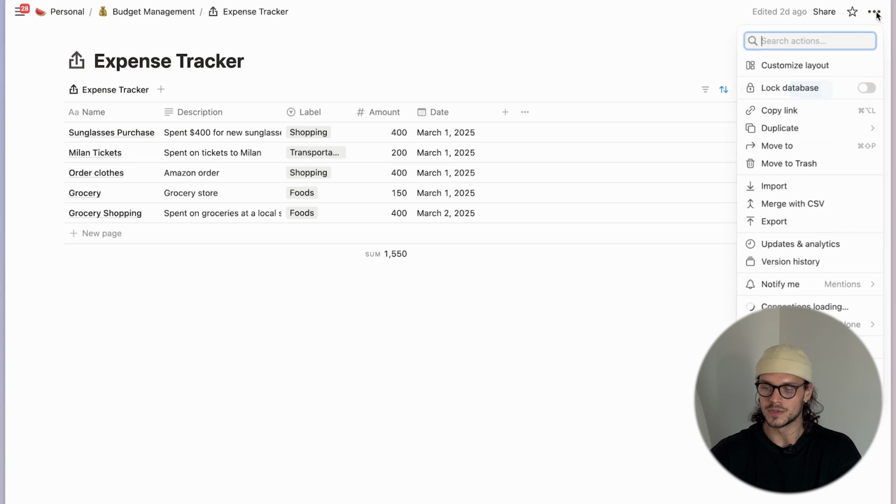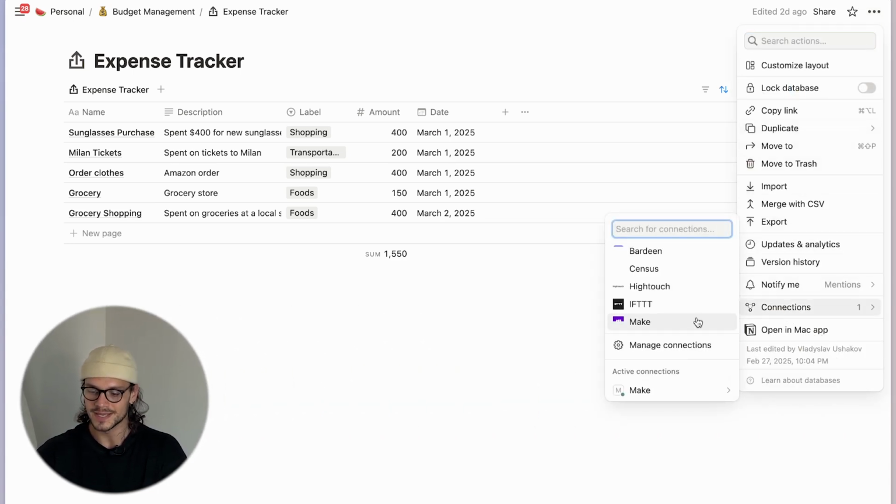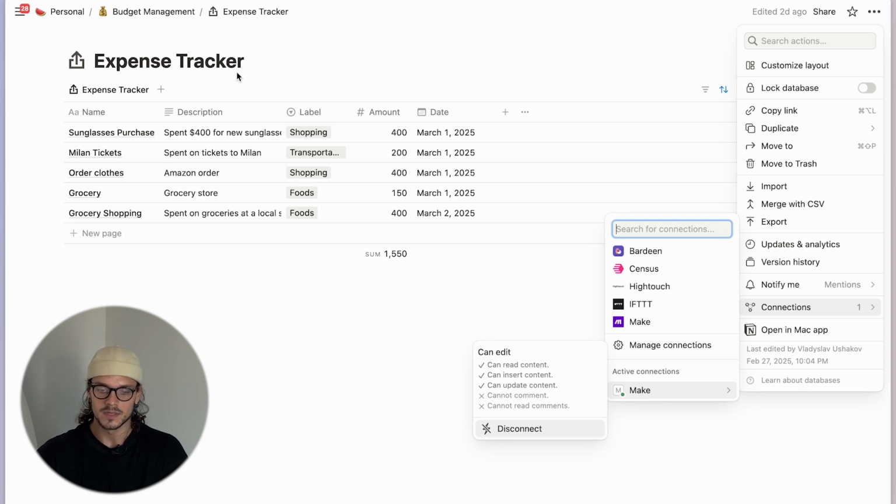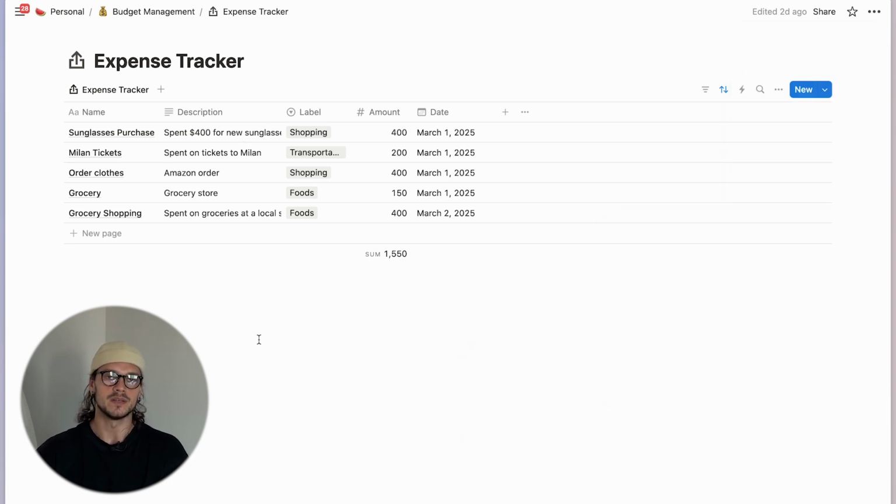We just need to put on the three dots, connections, and do the active connections make.com and connect our Make to this table. Let's also show you where we can find the API key for Notion connections, because if you don't do this, you won't be able to connect your Notion page.